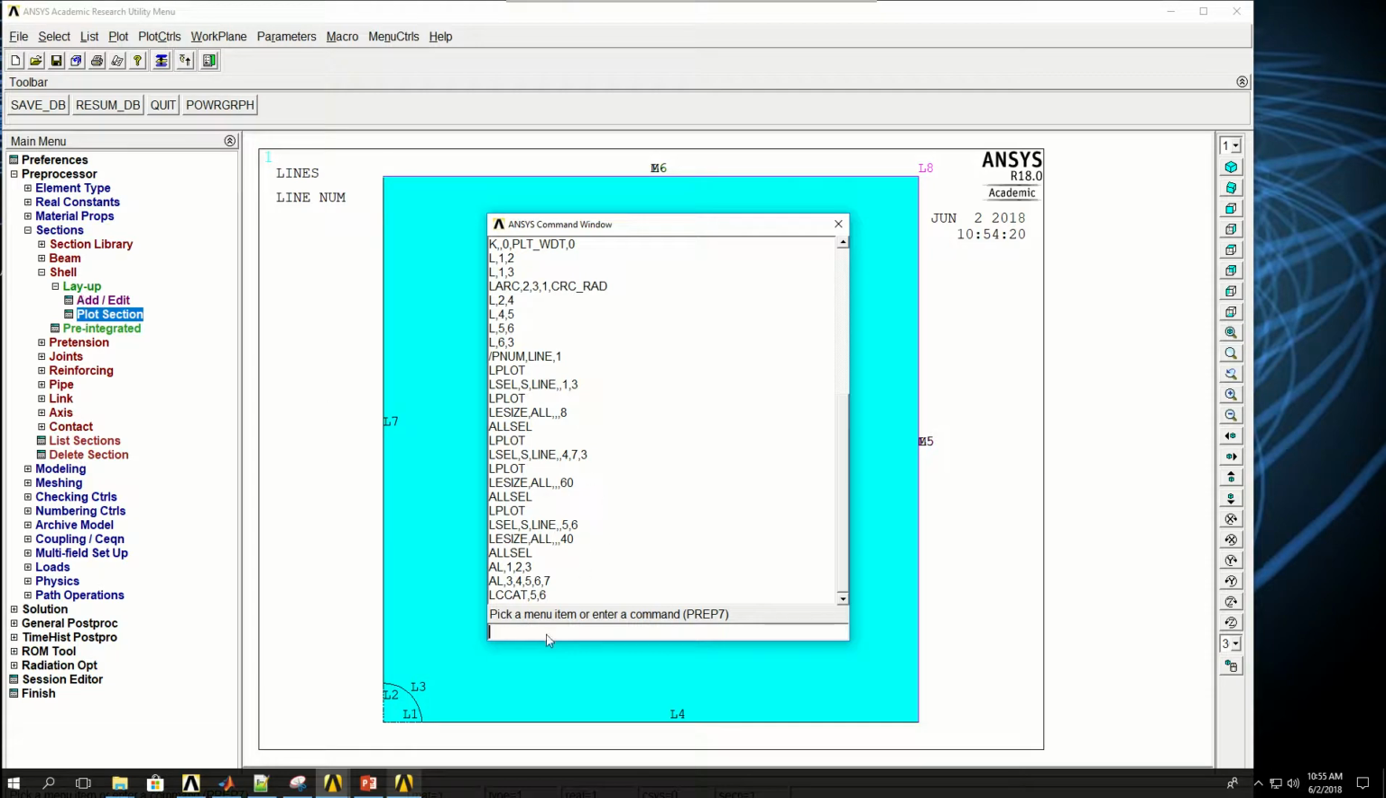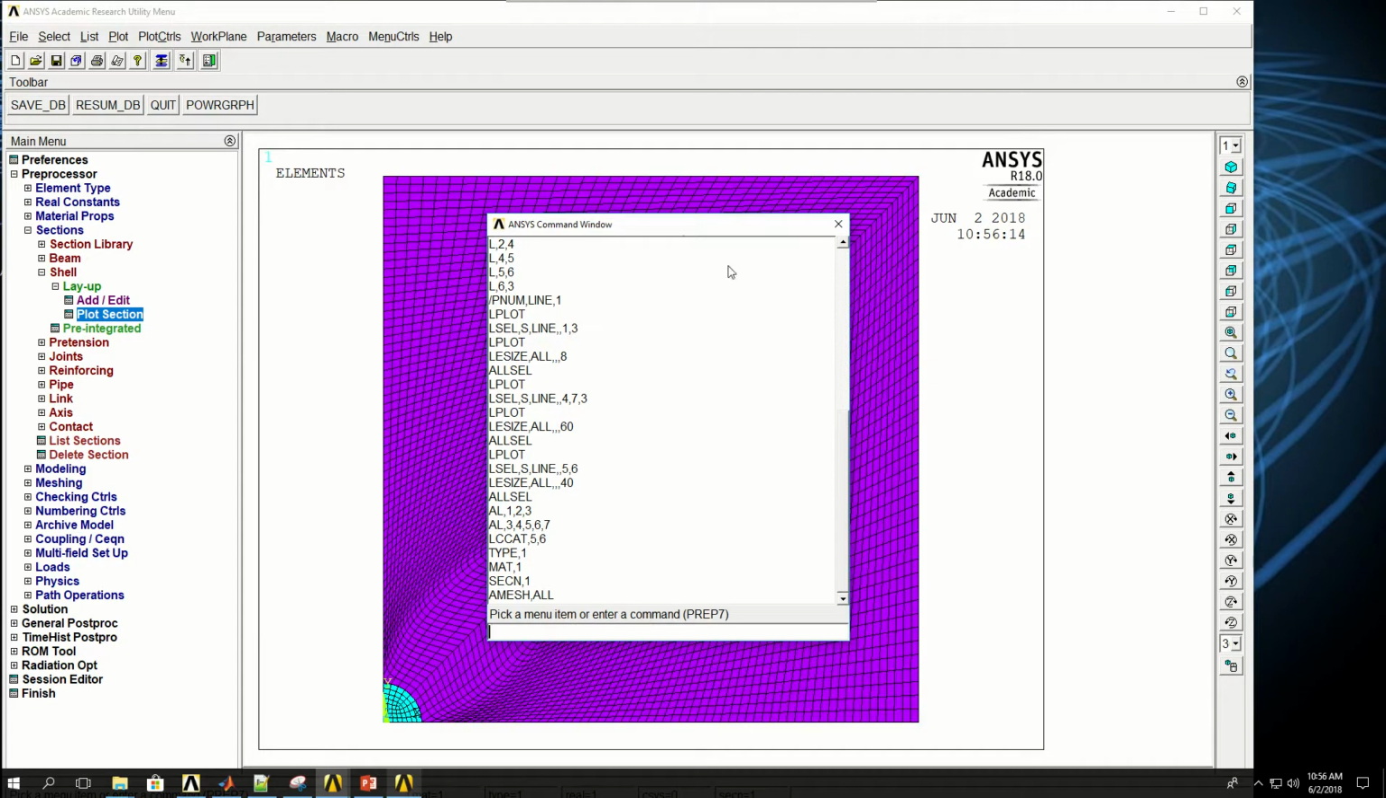Now it's time to mesh my areas. They're all the same element type and the same material model. So I can say type 1, mat 1, and also section type 1, which was the shell. Now AMESH, all. And here I don't need to define ESIZE because I have defined the line divisions for all the lines. So if I do a mesh, see that a mapped mesh is created for this model.